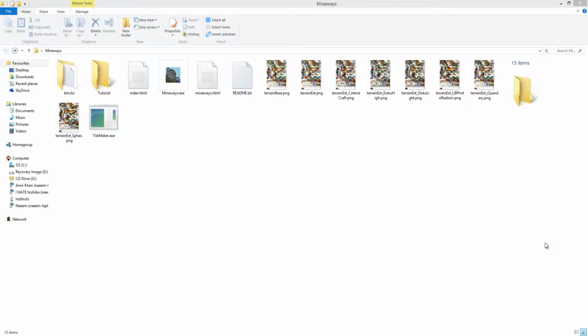For those of you who don't know what Mineways is, it is a program that allows you to take your Minecraft worlds and import them to a 3D editing or animating program such as Cinema 4D, 3ds Max or Maya.